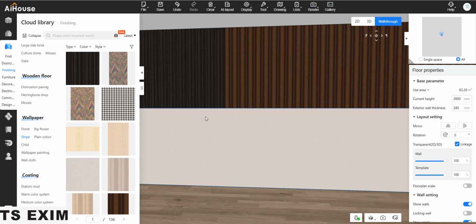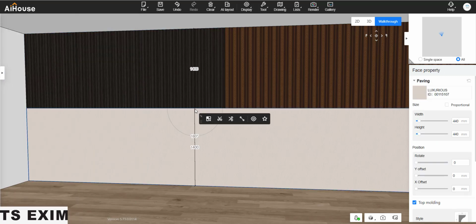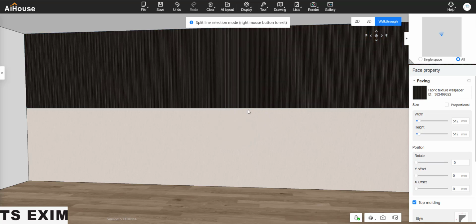So let's say you want to delete your split line. Just click on the line. Click on the show split line. Click on the line again, and you will have the option for delete divider. Just click on delete divider and it will turn into only two regions.